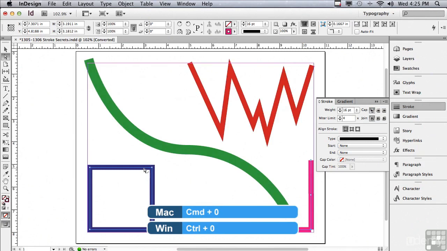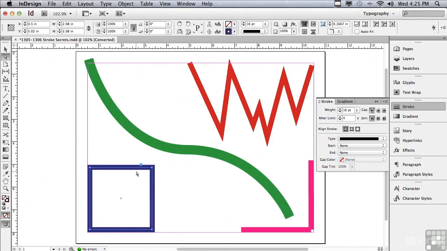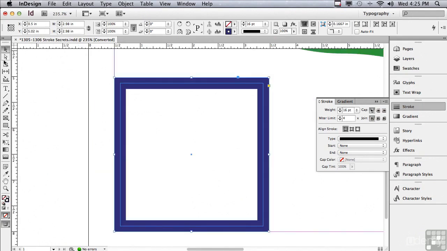I'm going to select the square in the lower left-hand corner and just zoom in a bit so we can see what's going on. And with my selection tool, I'm going to select the object and change what's called the join. By default, it's using something called a mitered join, which is kind of like a picture frame. It comes to a point in each of the corners. I can also round the joins, and you can see the outside of the object is rounded in the corners. I can also bevel off those corners if I use a bevel join.